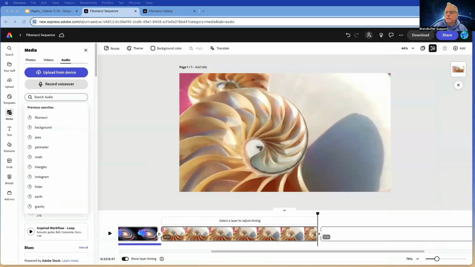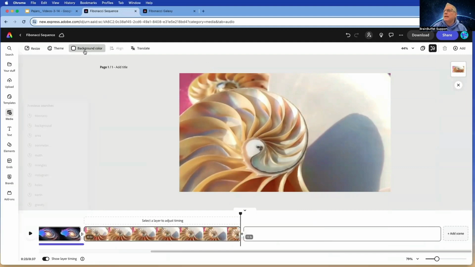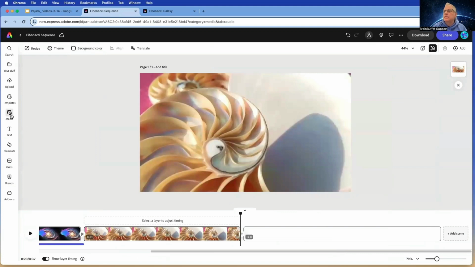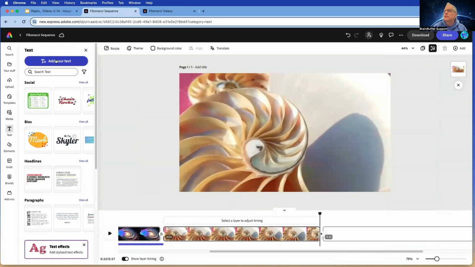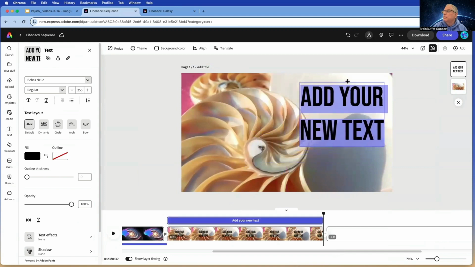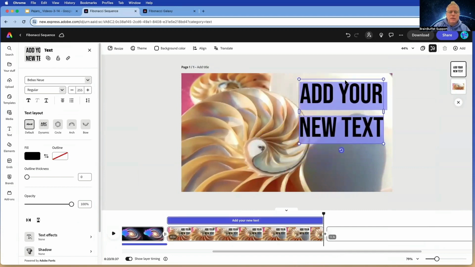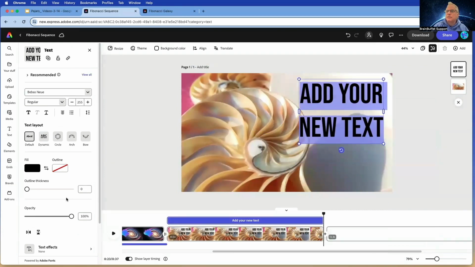And now I can do another scene over here. What is Fibonacci sequence? So what I want to do is put in some text. Go back here and I'm going to do text. And I'm just going to do regular text. I'm going to put it right over here. And I'm just going to type in, and I can just copy and paste what I have for my document here. What is the Fibonacci sequence?